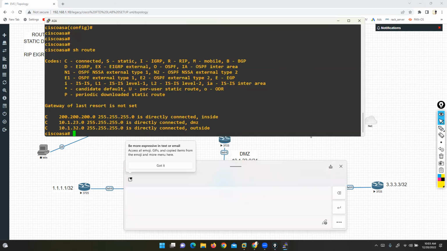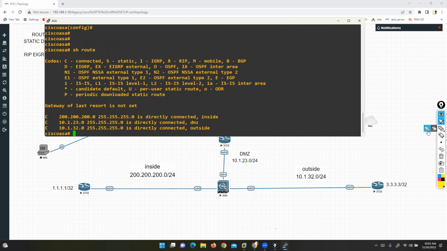I'm trying to implement static and default routing first. How to configure routing on a router is not our task. Our task is how to configure it on the firewall, because we all know how to configure routing on a router from CCNP. So let's focus on the firewall. But for complete connectivity, I will configure routing on all devices, though our focus is on the firewall.